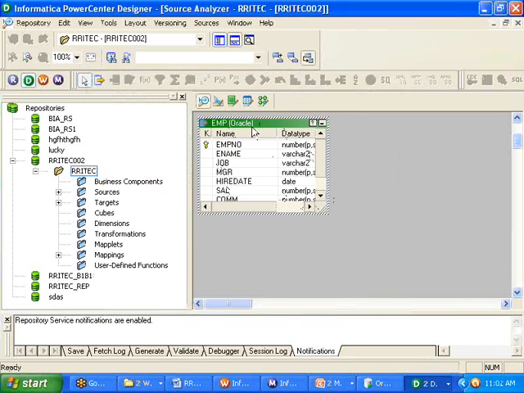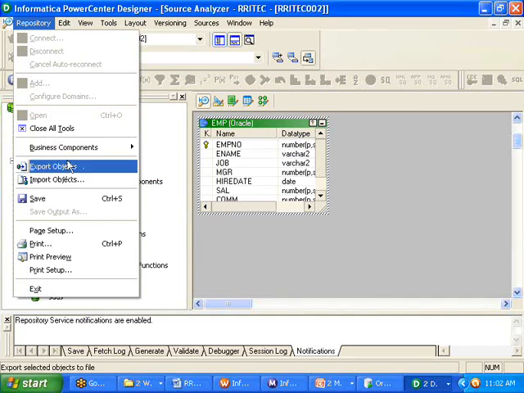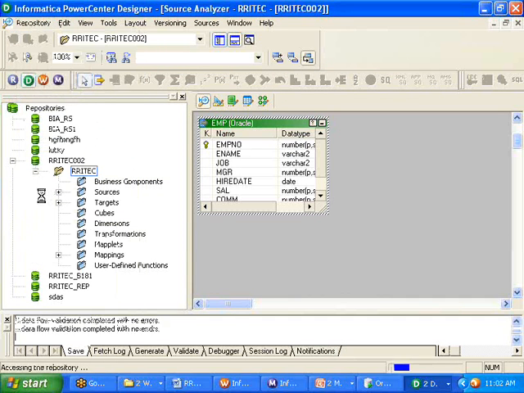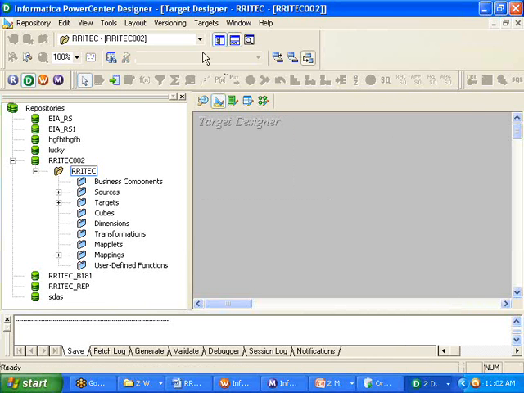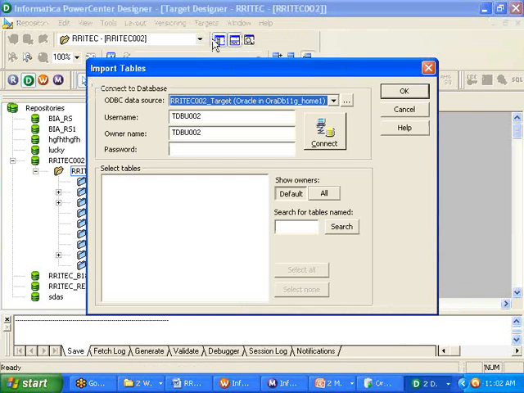Now the table has come here. Go to the repository menu and click on save. My source is ready. Next is the target. Where can I import the target from? Target designer. Then click on clear all. Then go to the targets menu, import from database.